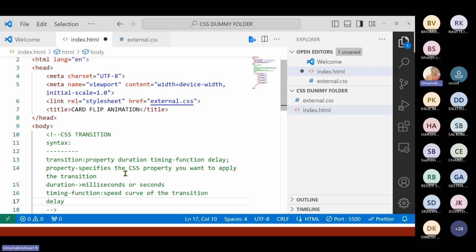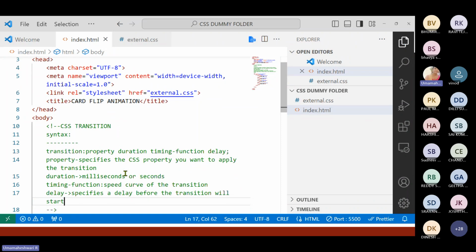So delay means this specifies a delay before the transition will start. Okay, after some delay, the transition will start. So this is the syntax of this. Let's see one simple example of how we can work with this CSS.